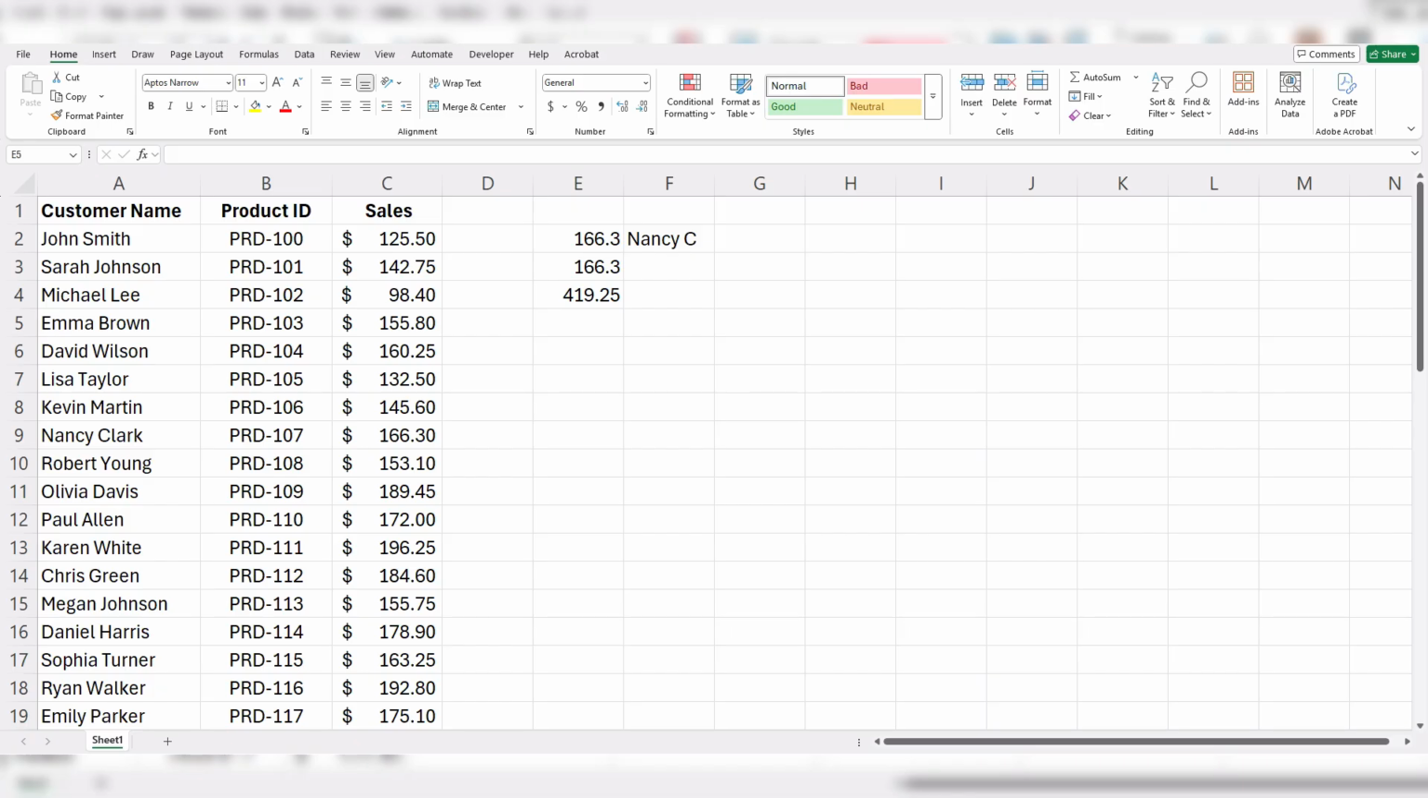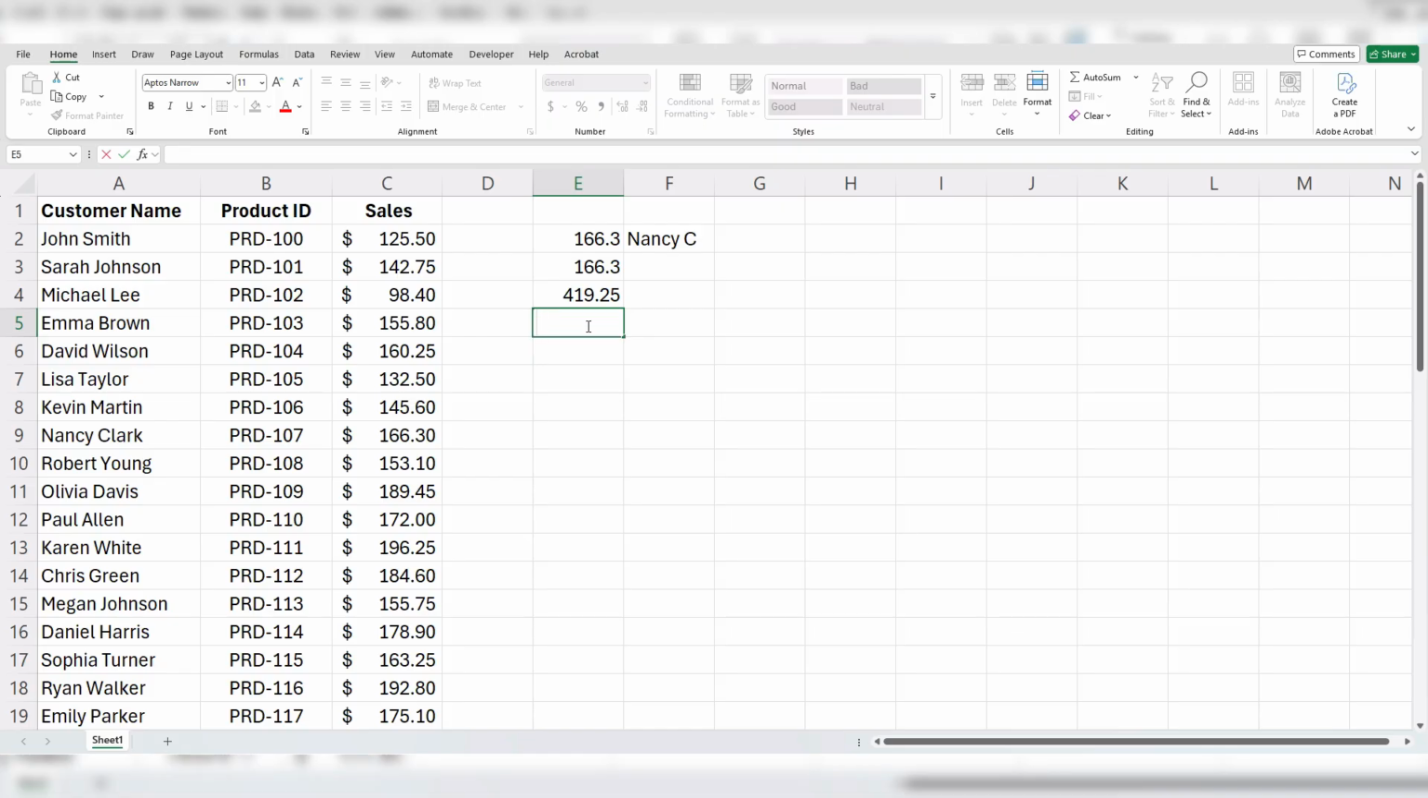Next, I'm going to show you a way where you can use the question mark wildcard. So rather than using an asterisk, you can use a question mark. And this is if you know exactly how many characters your string is going to contain. So a good example here is this product ID. So I've got product 100, 101, and so on. So it's always the same number of characters. So let's say I want to add up all the product IDs that begin with 11. So I know it's going to be PRD-11 and then a number afterwards.